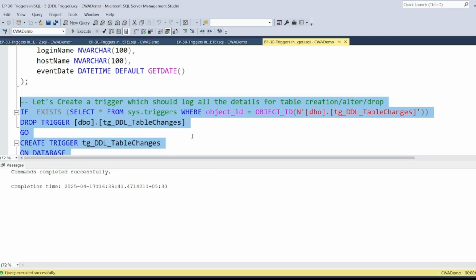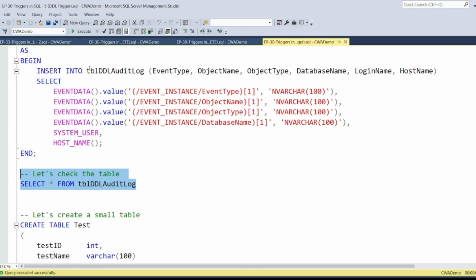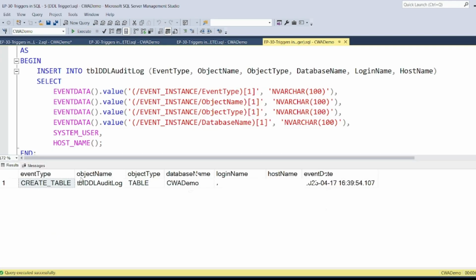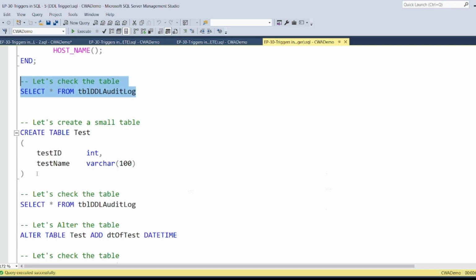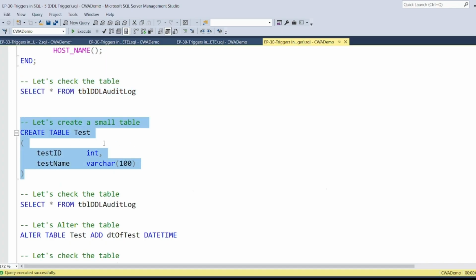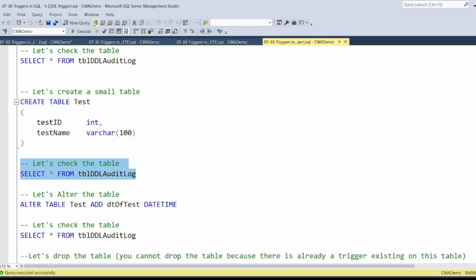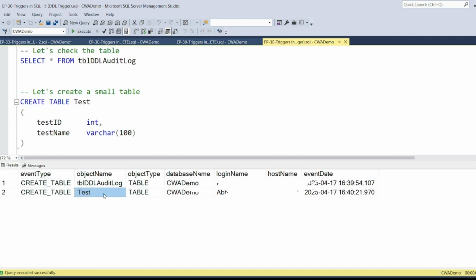This trigger gets created. Let's go and select from this table. Now this table has a creation entry. This has captured the creation of the table that we have just created. The table is in this database. This is the login name, and this is the host name and all. And let's go and try to create another table. I'm going to create a test table. Table has been created, and let's go and check if this has logged something. Obviously, this has logged. Test table has been created, and these are all the details.